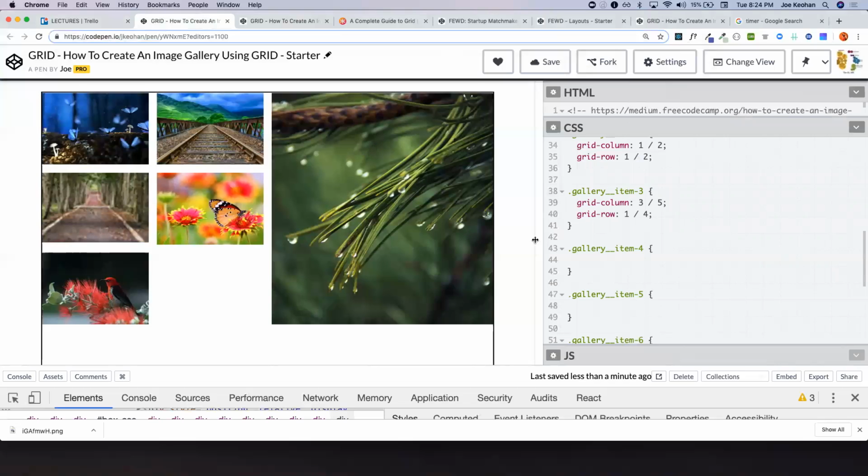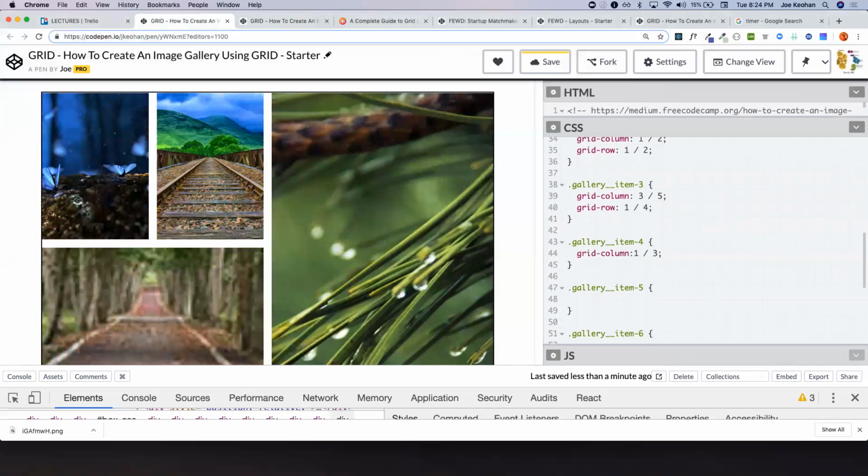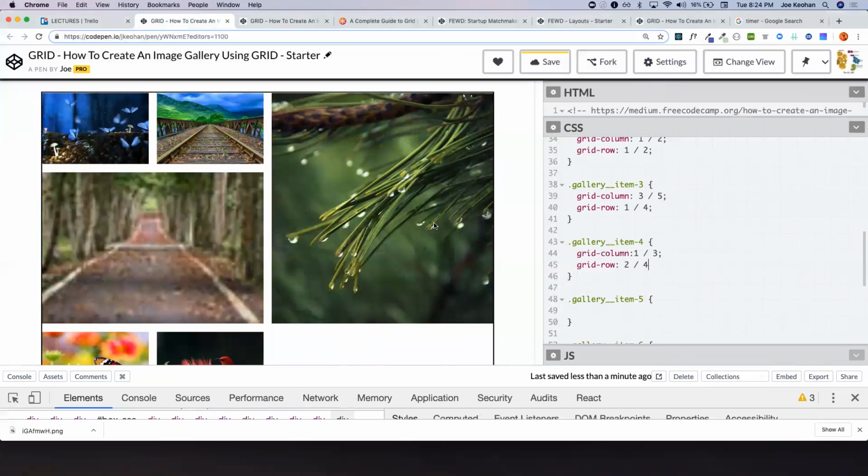So for this image 4 right here, what's our grid column? What is it? 1 to what? 2, 3. Cool. Boom. And then we're going to do grid row. And what's our grid row? Our grid row is going to be 2 to 4, I believe, right? Boom. See? Now they're in line. This is the line 4. Okay?